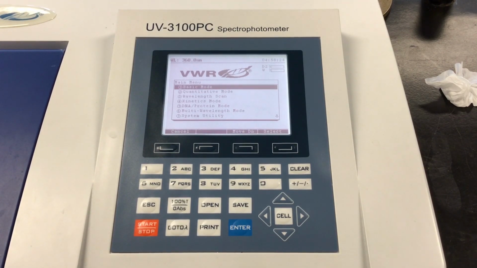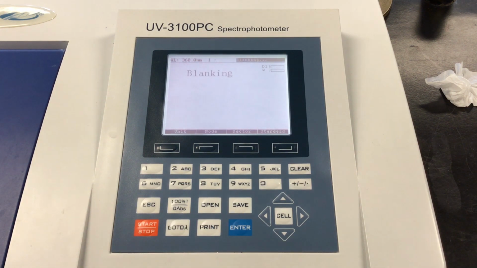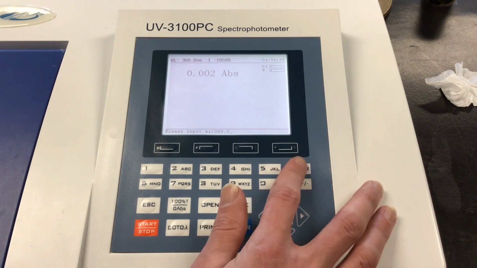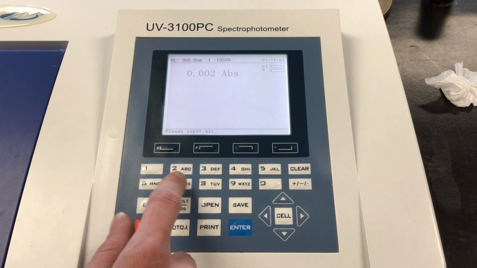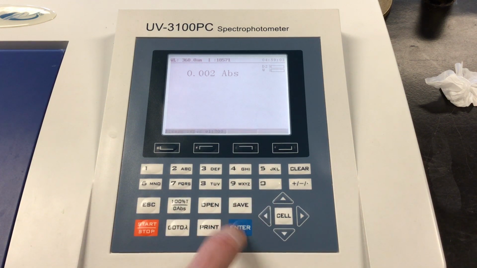To do a basic wavelength scan, put in your blank and then select basic mode by pressing Enter. The machine will blank automatically, but if you're not on the correct wavelength, you will need to then press Go to Wavelength. Then press Clear and type in your wavelength, then press Enter. The machine will then go to that wavelength and blank it again.